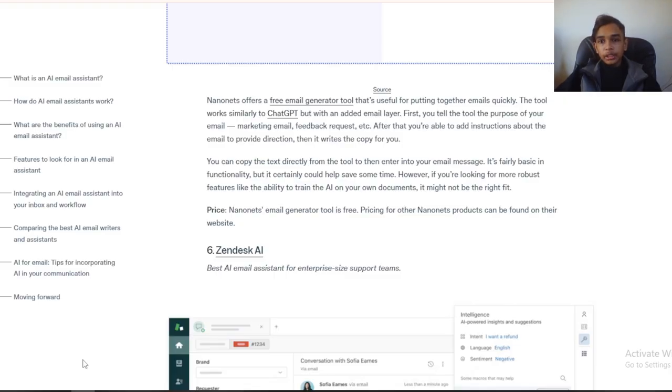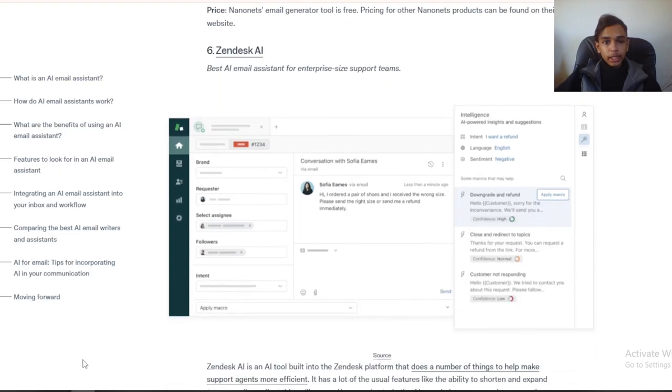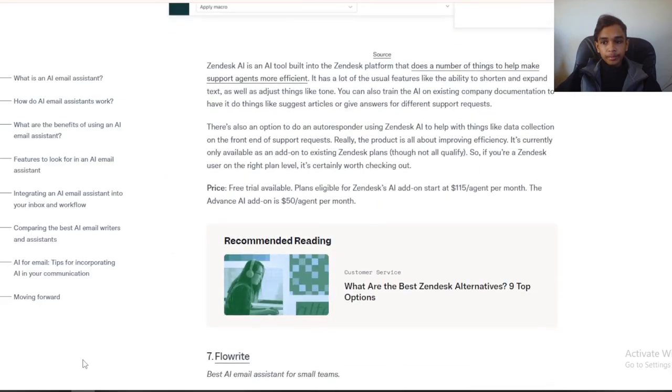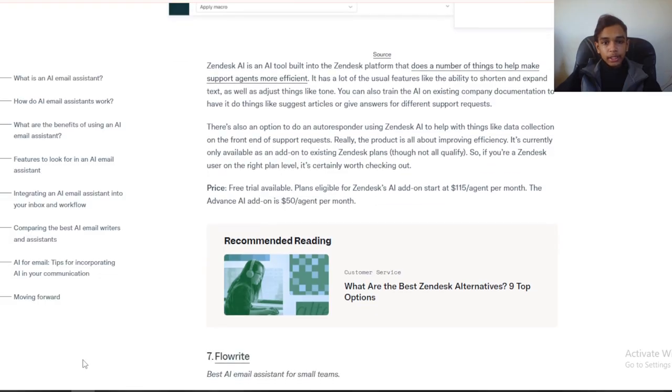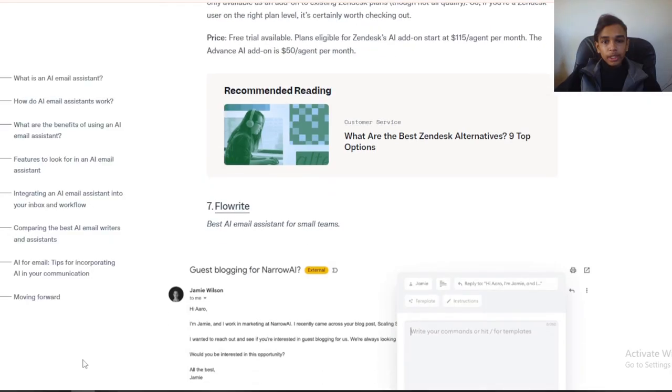Zendesk AI email assistant for enterprise-size support teams. Zendesk's AI tools build on the Zendesk platform's advanced AI and cost $50 per agent per month.